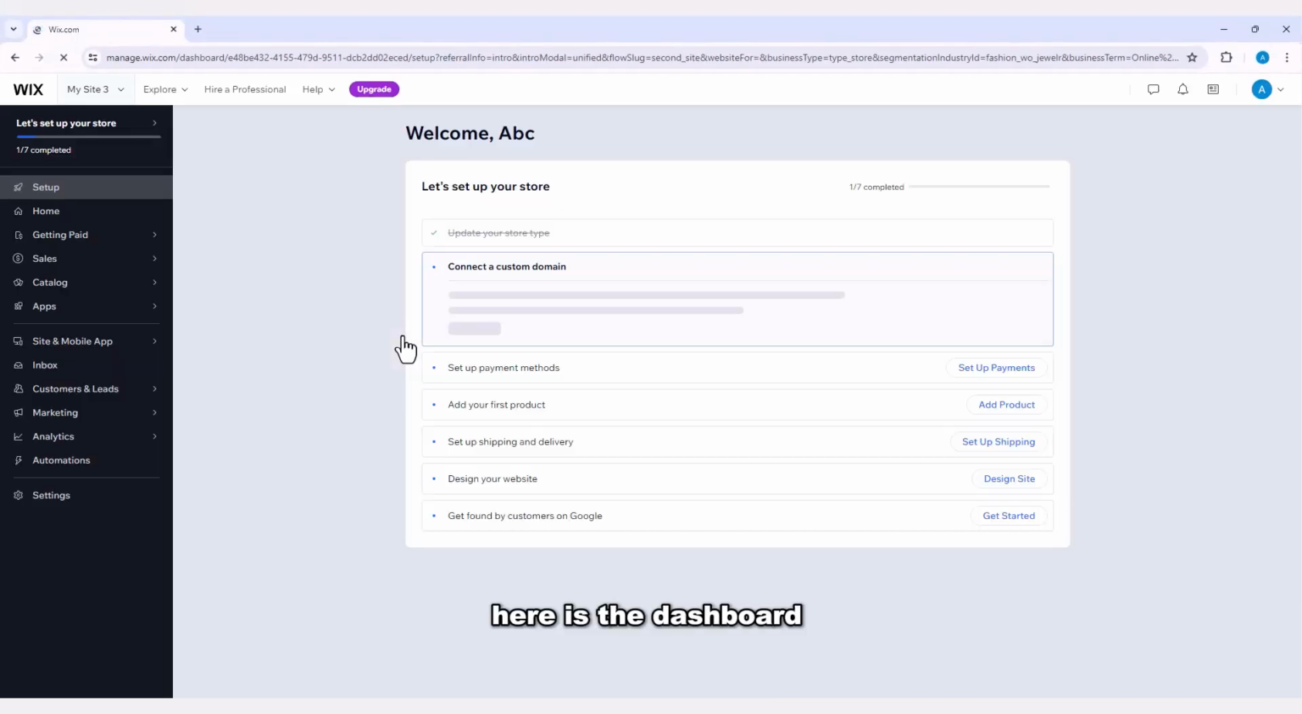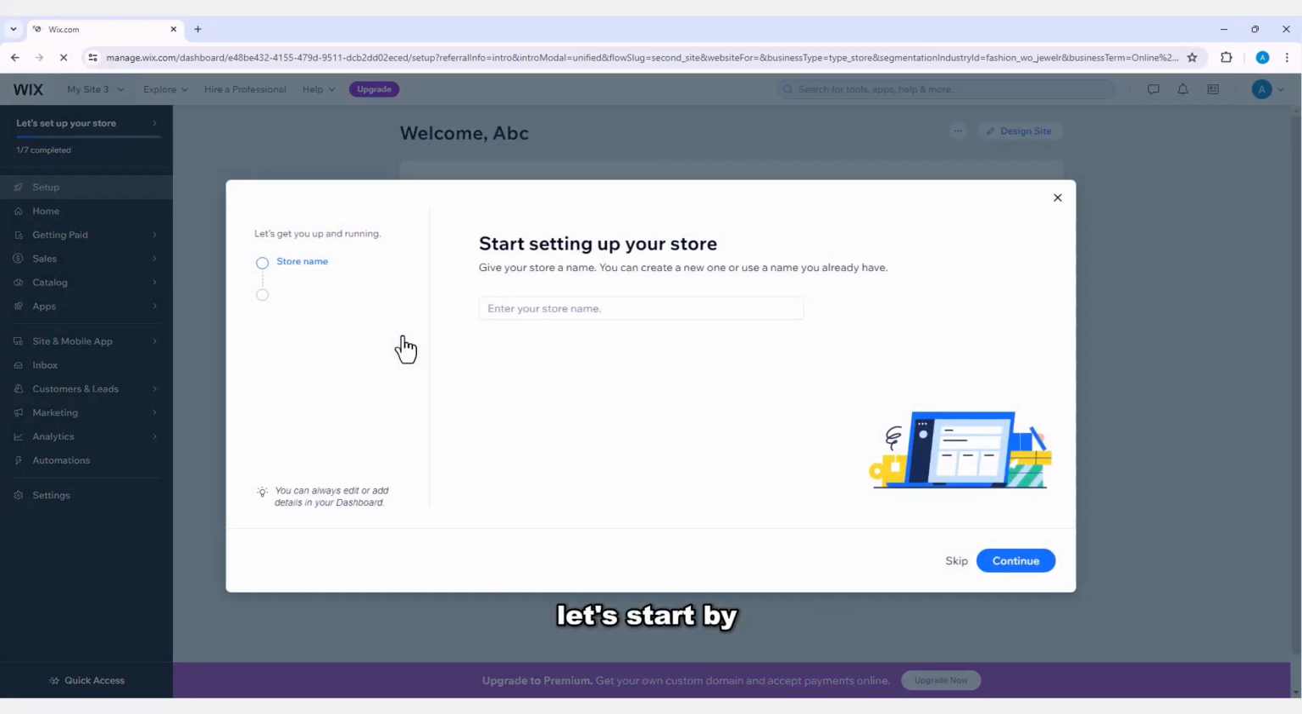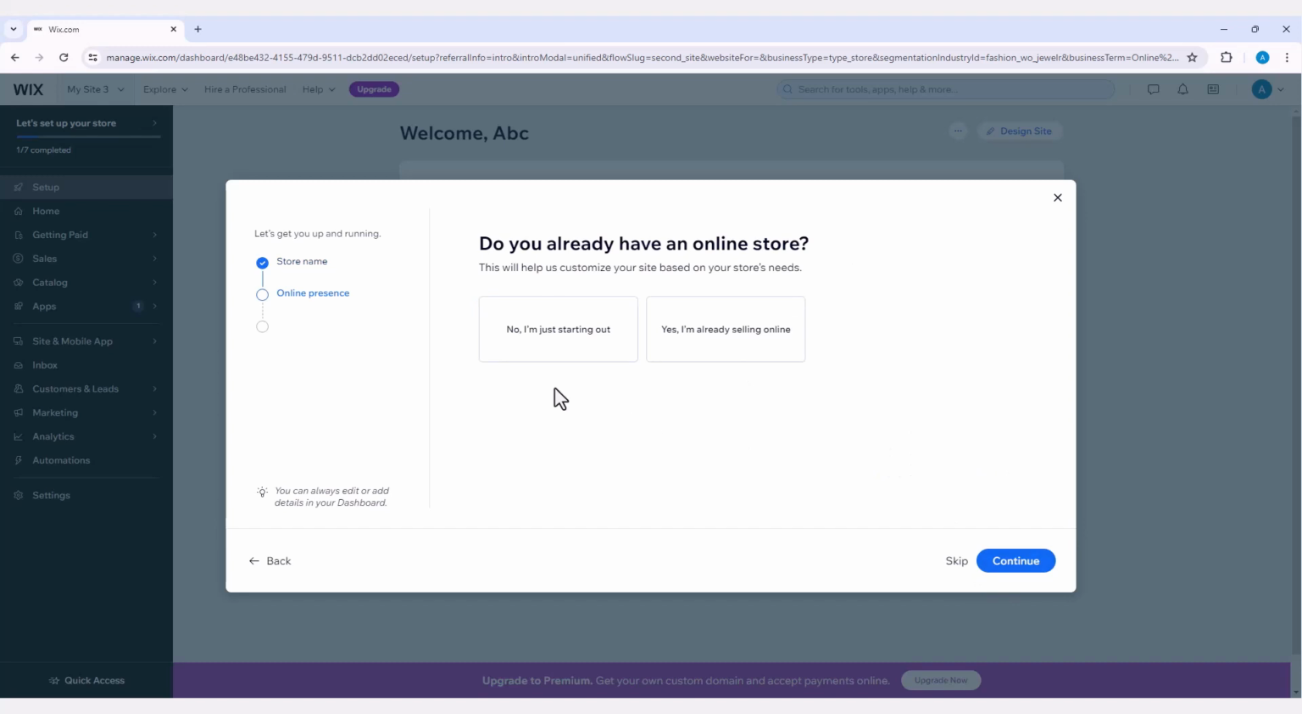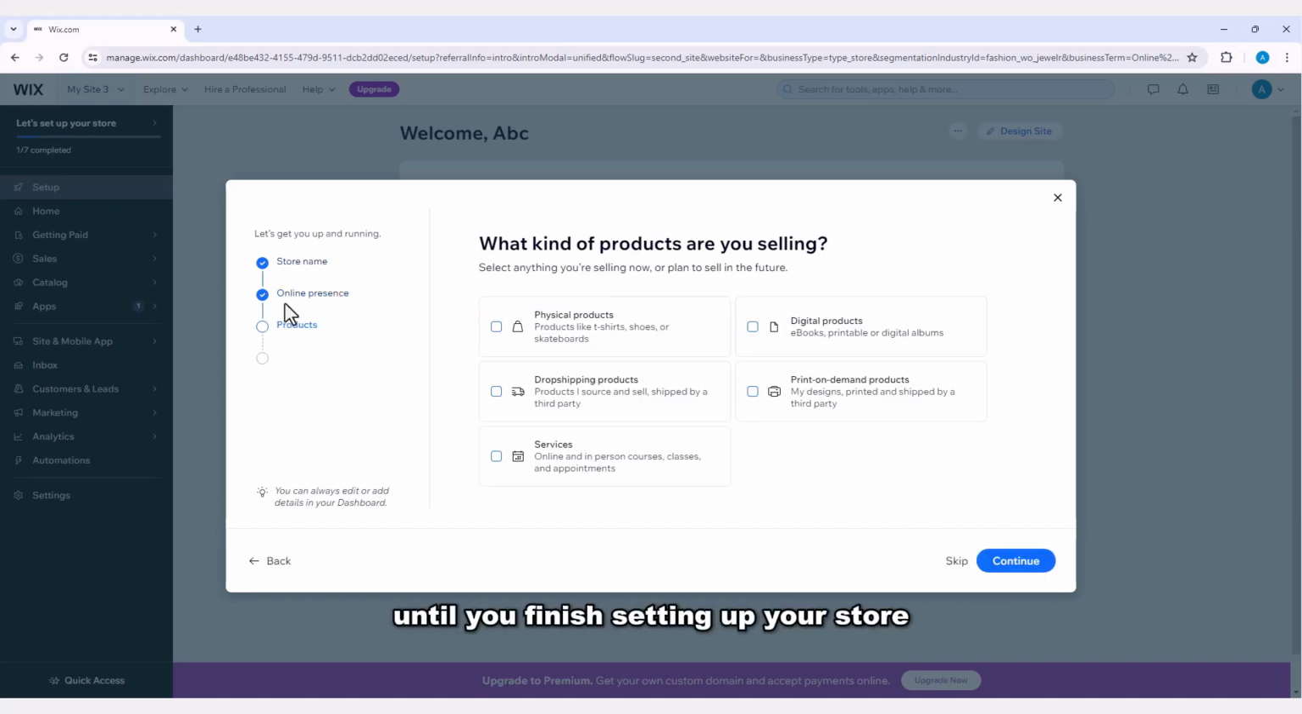Here is the dashboard of your Wix website store. Let's start by setting up your store. Give a name to your store and click on Continue. Answer all the questions until you finish setting up your store.